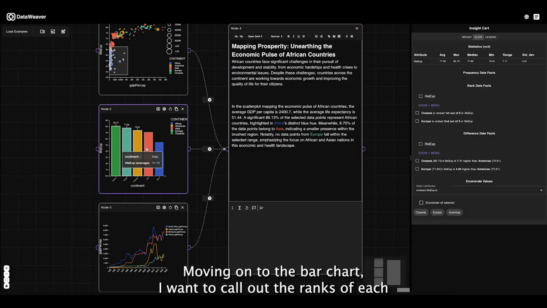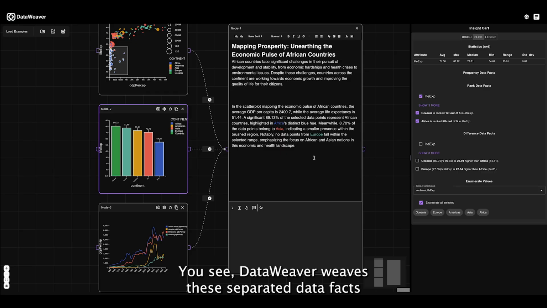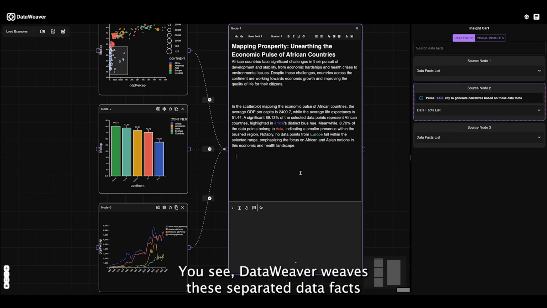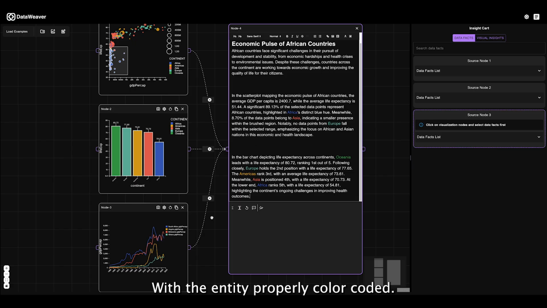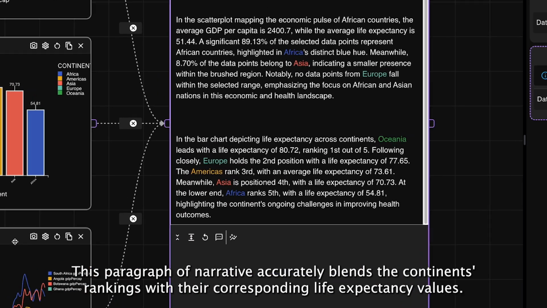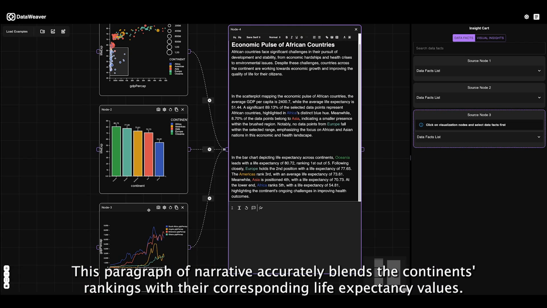Moving on to the bar chart, I want to call out the ranks of each continent, as well as enumerate their life expectancy values. Let's try it again. You see, DataWeaver weaves these separated data facts into a nice narrative sentence, with the entity properly color-coded. This paragraph of narrative accurately blends the continent's rankings with their corresponding life expectancy values.